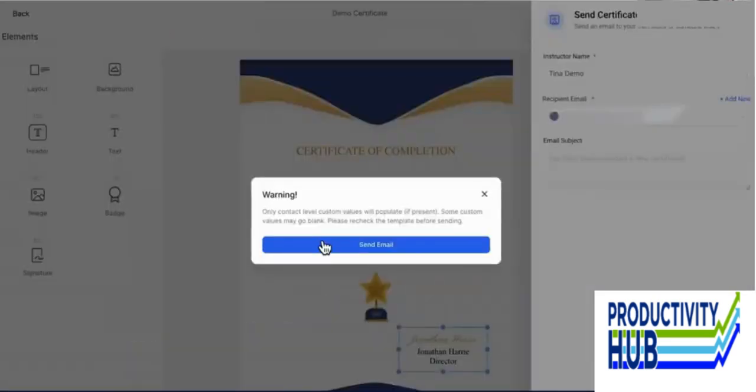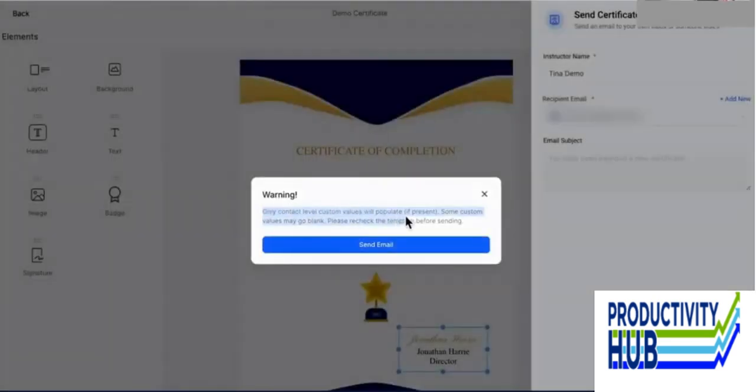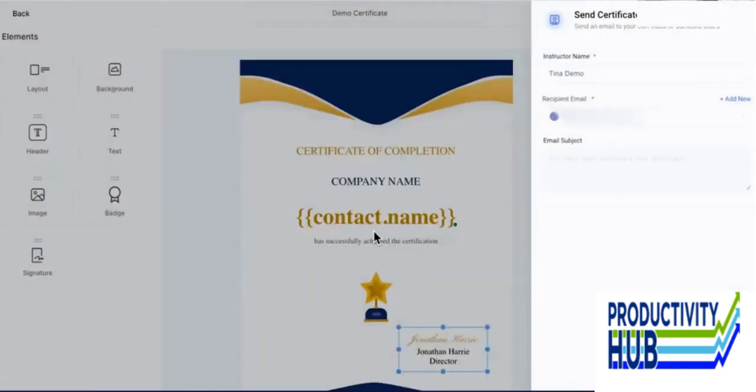Now, please be aware, only contact level custom values will populate if present. Some custom values may go blank. Please recheck the template before sending. What this means is here in the middle of the certificate, the contact name will then be the contact name which we've just added. If we wouldn't have added that contact, it would say contact name on the certificate, and that wouldn't look really good.